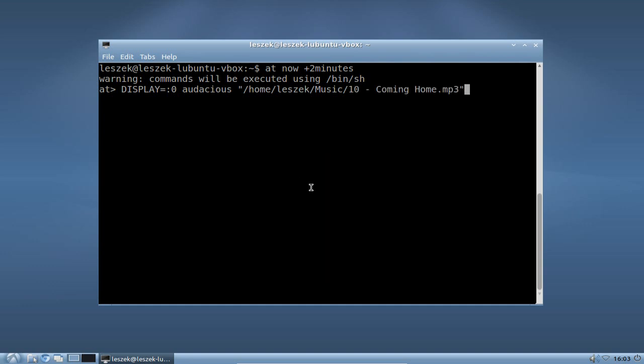a song for me. If you want to get out of this command line mode of at, you just can press Ctrl and D, and as you can see here, it will automatically add the job to 16:05, as you can see here. And let's wait a few seconds, and then the application Audacious should start, and you can see this little scheduling task works.